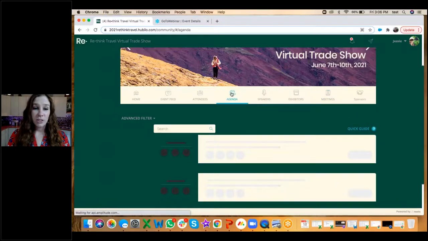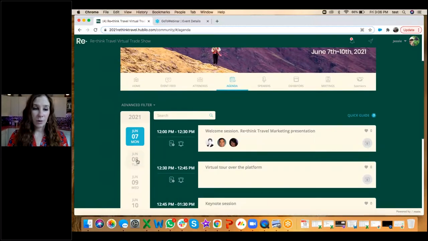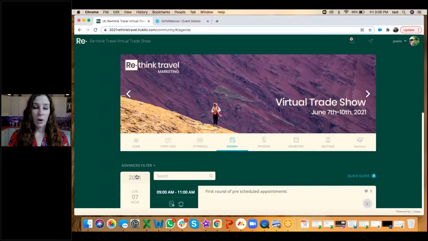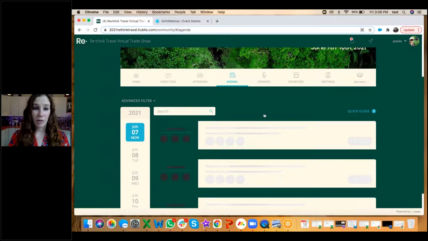For the rest of the agenda, that'll all be here. So our opening sessions, our keynote speakers, everything cool that we've got going on, we've got it separated day by day here. So when you're not attending meetings, please keep this open so that you can see what else is going on throughout the platform.